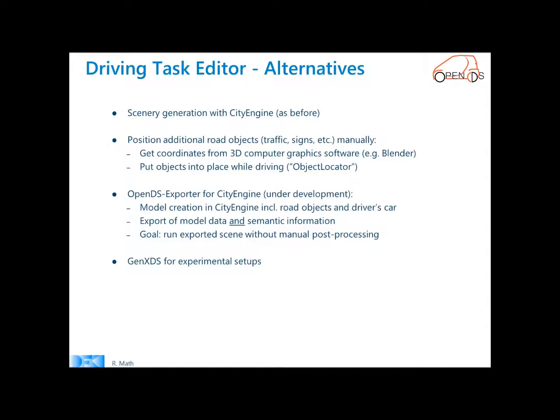And still under development, or I would say even not really started, is the plan to have an OpenDS exporter for City Engine. So we're thinking of integrating such an exporter into City Engine in order to not just export raw 3D models, but also the semantic information we have in City Engine. In City Engine it's possible to open OpenStreetMap data, and there you have a lot of information about the roads and the buildings, and we could make use of this semantic information inside our simulator.